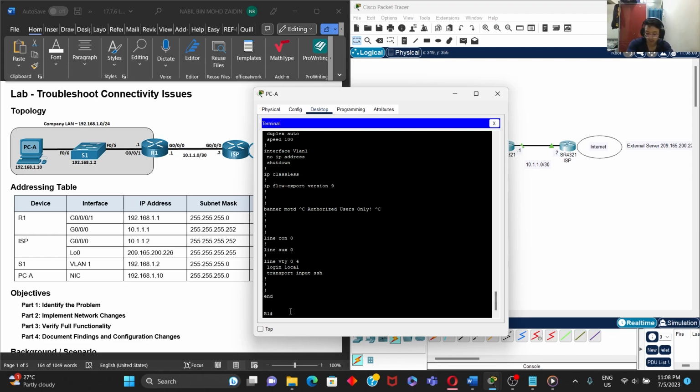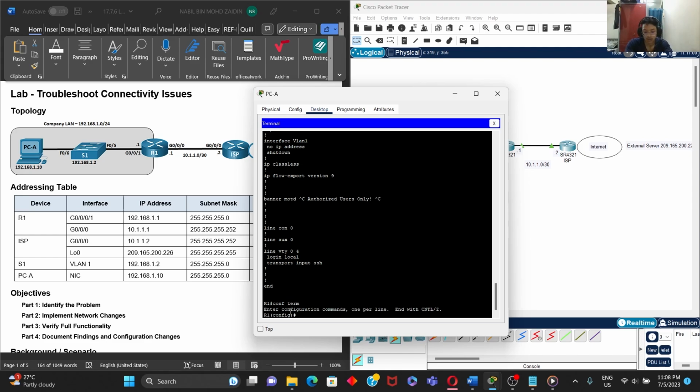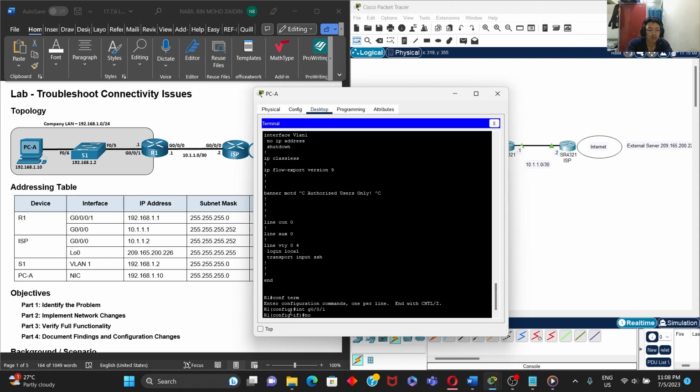So we use this command, configure terminal, interface G0/1, no speed. So with this command, the speed setting will be default and change to the auto setting.